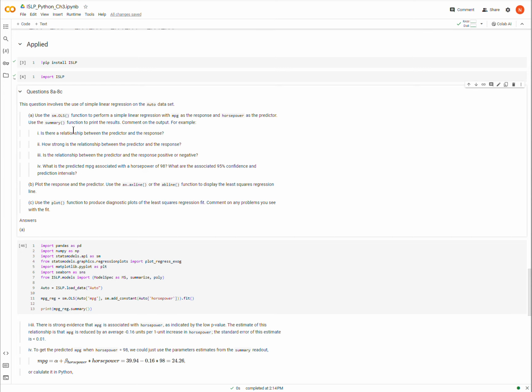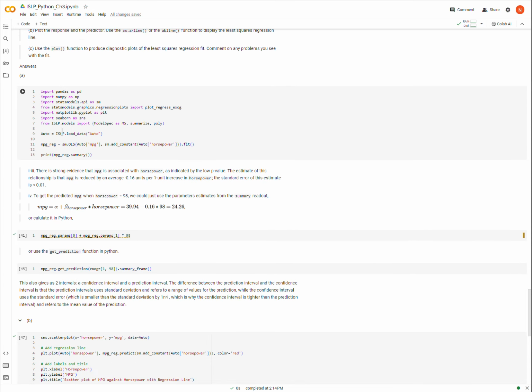Okay, so let's start by making sure that you've installed and loaded the ISLP libraries, and here are some additional libraries that we'll need to get through the rest of this question, so you can just copy those. So first we need to load the data set, and I'm doing that with this command here. Okay, and now I'm going to create my regression, and the way that we do simple linear regression in Python is with the sm.OLS, ordinary least squares, argument.